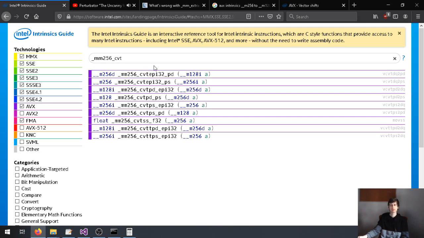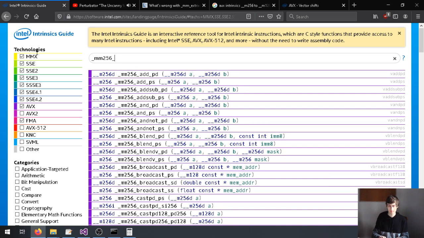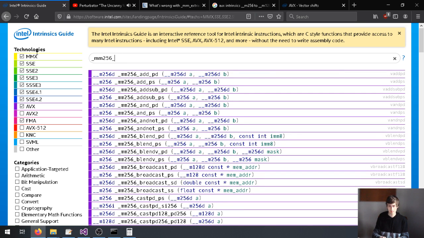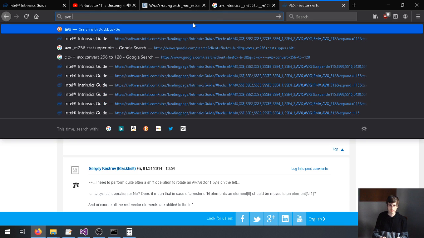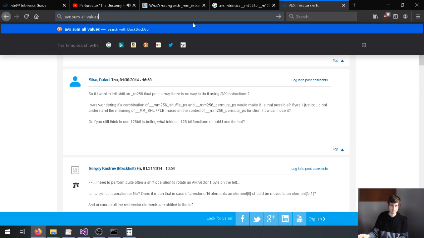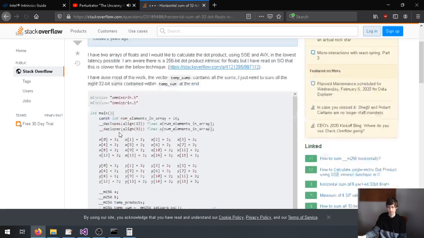Now these conversions just do... yeah, I think I have to do a bit shift. AVX sum all values. Screw it. I should just copy this code from Google on how to do the fastest.